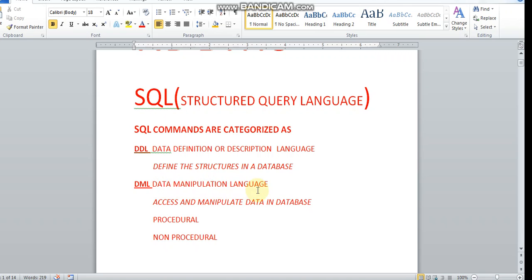DML is data manipulation language. Now in DDL we define the structures in a database, that is defining the table. We created a table, we defined the fields in it, we define the types of fields in it. That includes the DDL, defining the structure of a database object. Then DML is which helps us to access and manipulate the data. Like actual data, when we fill in the data within a database, that data can be manipulated and accessed using the data manipulation language, that is DML.